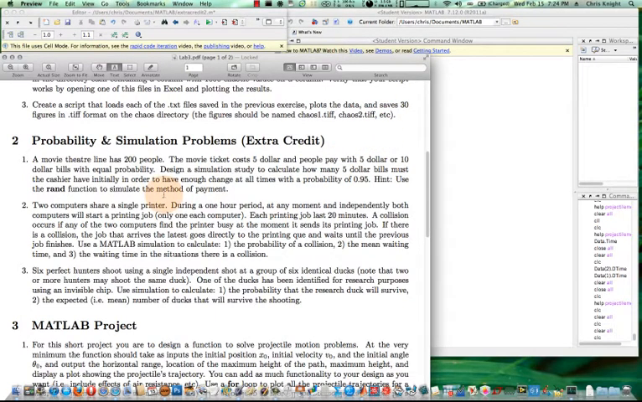In this probability and simulation problem, I have two computers that share a single printer. During a 1 hour period, at any moment, either one of the computers could send a single print job to the printer, and each print job can only last 20 minutes. If the printer is busy, then a collision occurs, and the print job sent second goes to a print queue and waits there until the printer is no longer busy, in which case the print queue sends the print job to the printer.